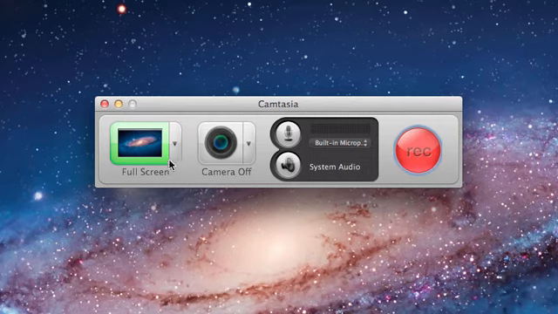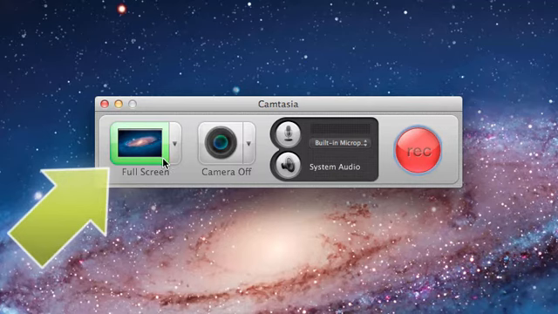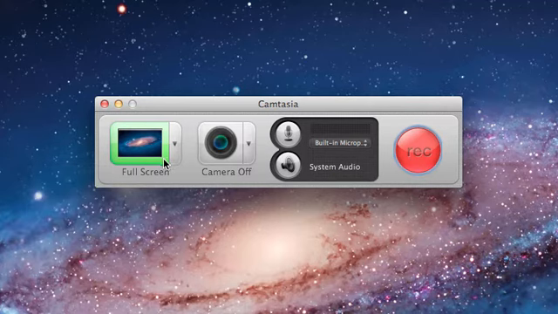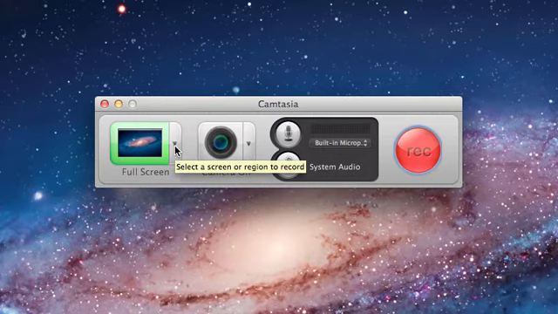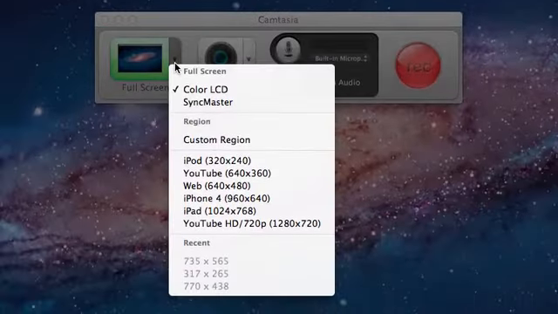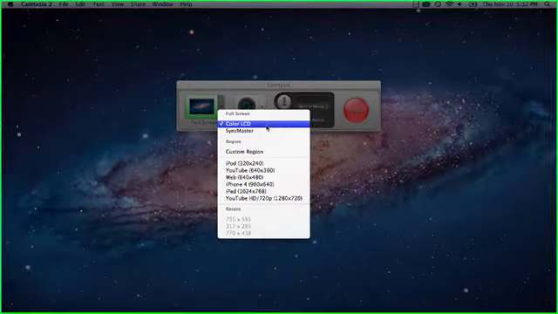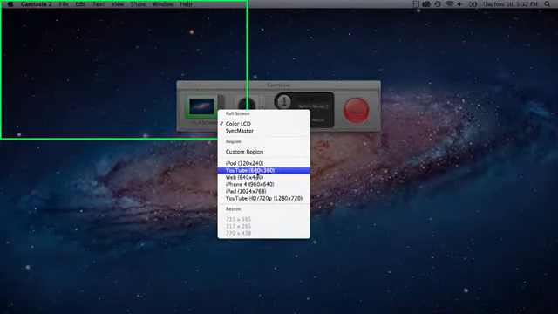Most of the time, you'll probably want to record something on your screen. The button will be on by default. See how it's green? But you can select which display or which part of it to capture by clicking this triangle to the right. Now, while this seems like a long list, notice how it's really easy to see exactly what Camtasia will record because of this nice border that jumps around.